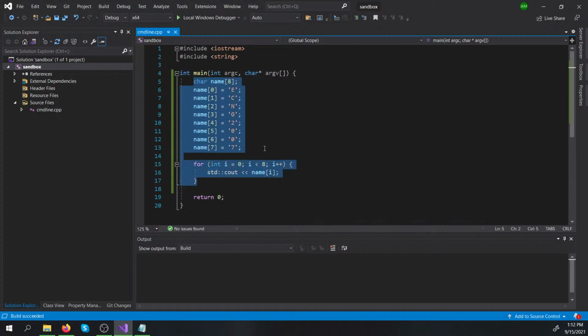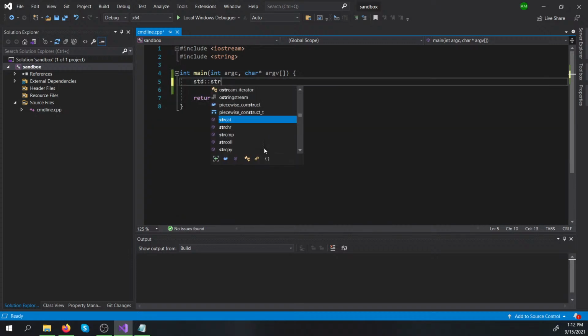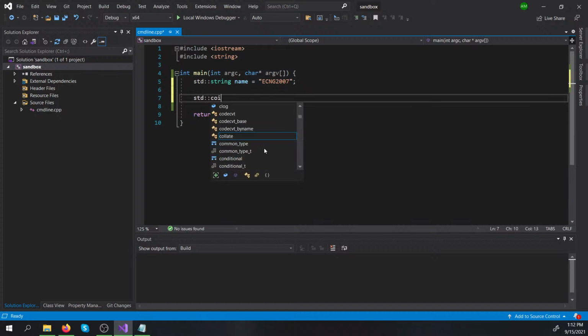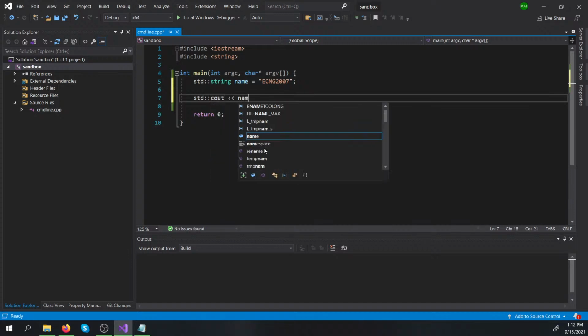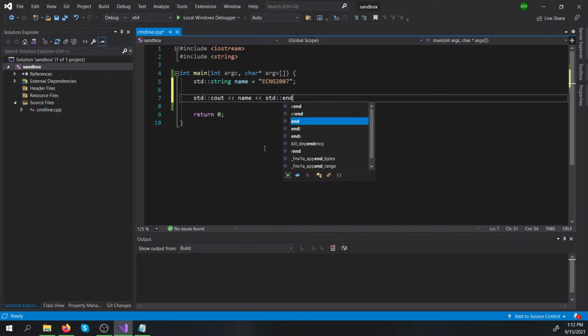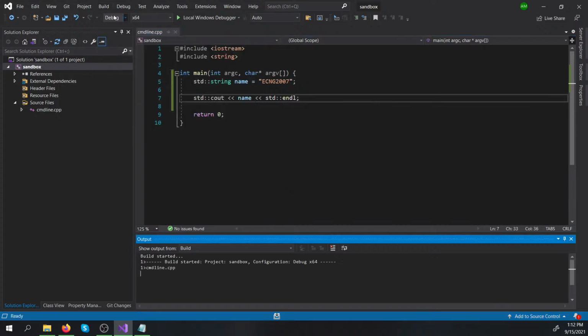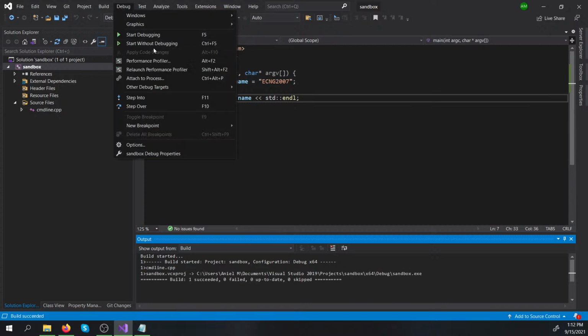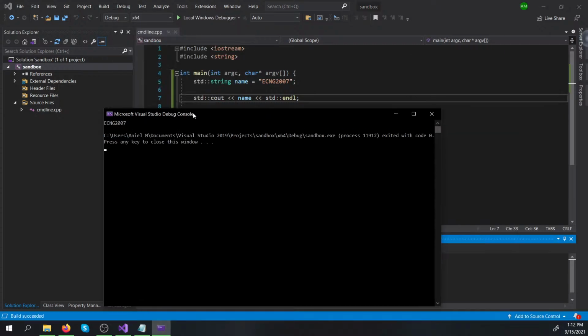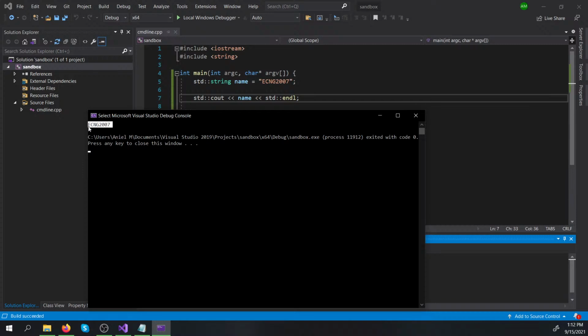Now, if you're using a string, you just say std::string name and then put ECNG 2007 here. Because basically a string is just a collection of characters, so it's like a fancified character array that is cleaner and a lot simpler to use. Then we can just say std::cout name and endl here. And we can build our solution and then stop without debugging. And we get the same output as required.